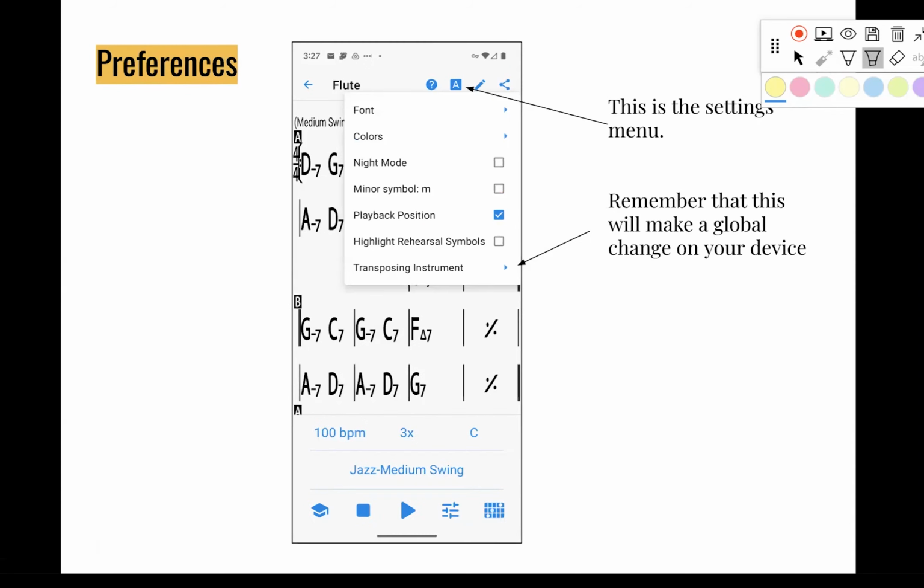The settings menu within a tune. Now remember how useless the settings menu was in the main screen. It's very useful here. I've never changed the font or anything, but apparently you can change the font and the colors. Go into night mode if you like that. You can change the minor symbol. I believe it shows the playback position, which you definitely want. I'm not sure why you wouldn't want that. And then the transposing instrument there.